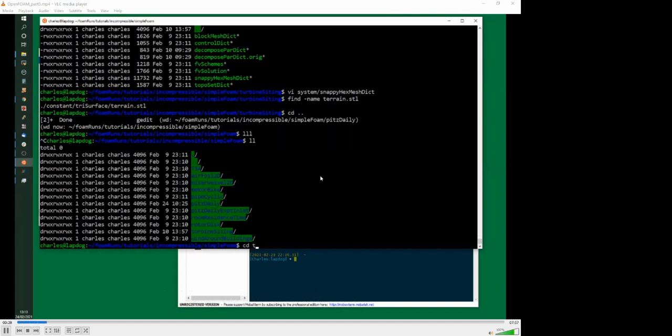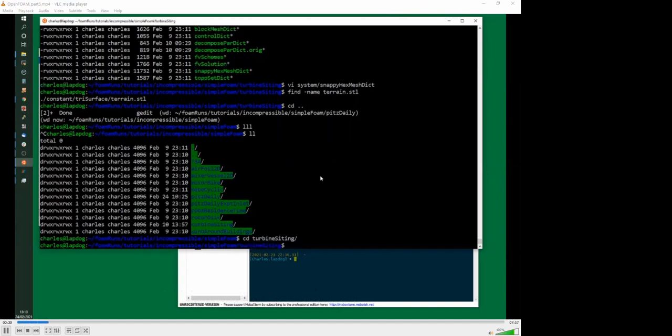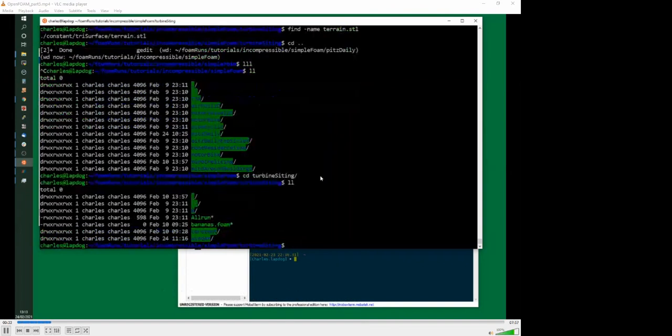So let's go to the turbine siting case. It's a case as all the others, but this one is different. This is going to use snappyHexMesh, a cut-cell Cartesian mesh, to give us a mesh over a more complex terrain. It starts just by generating, first of all, a blockMesh, and then through that block mesh is cut a surface using an STL file of a real-world terrain.